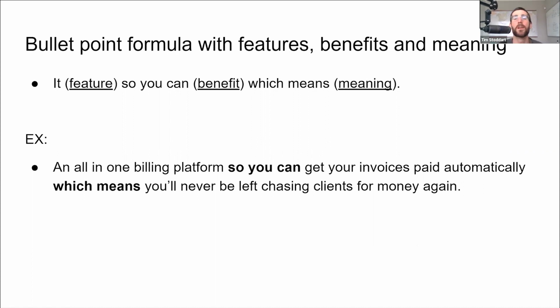How many of you have to chase clients for money? How many of you have had the experience where you're shuffling invoices and maybe you wrote down something on a piece of paper and you created an invoice on another piece of paper, but what if I gave you an all-in-one billing platform so you can get your invoices paid automatically? We have the feature, an all-in-one billing platform, so you can, which is the benefit, get your invoices paid automatically, which means you'll never be left chasing clients for money again.